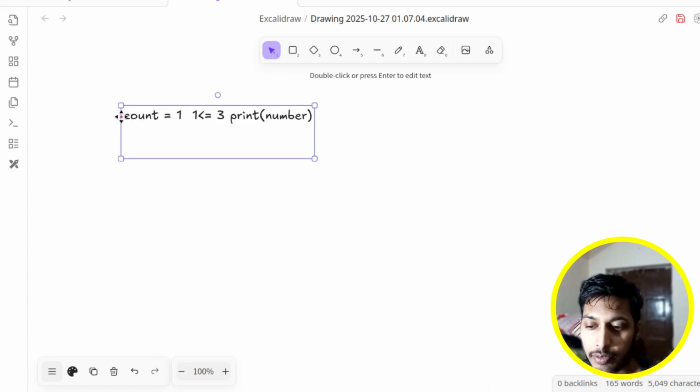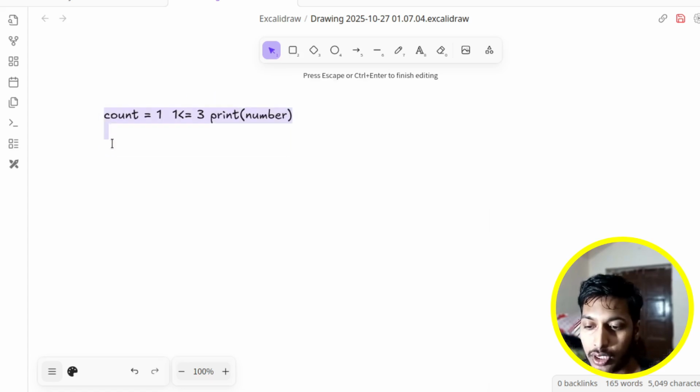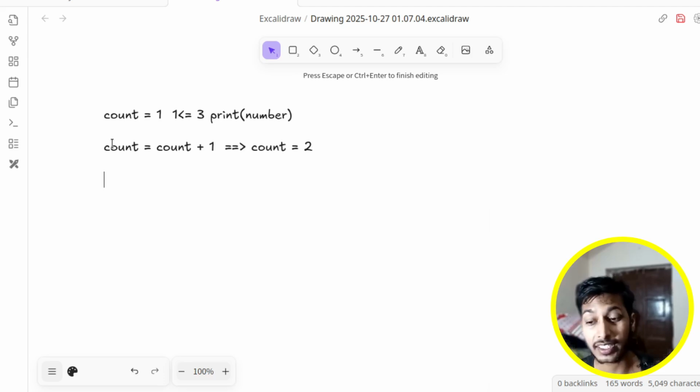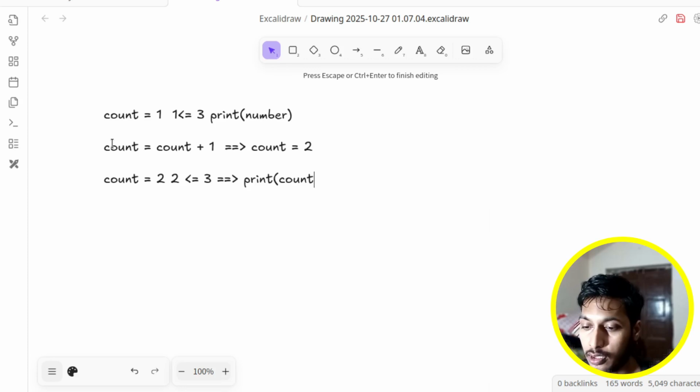So what is the initial variable? Our count. So we update our count: count is equal to count plus 1. It means count is equal to 2. Is 2 less than or equal to 3? I say yes. It means you need to print count, which is now 2.